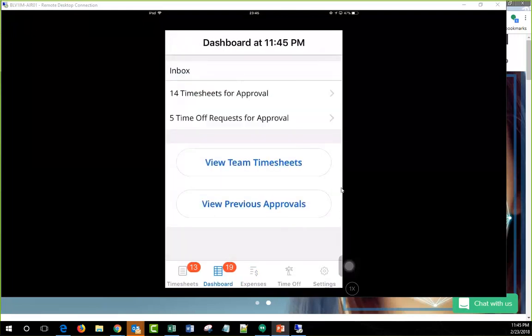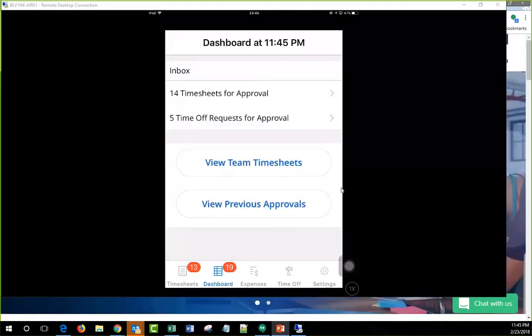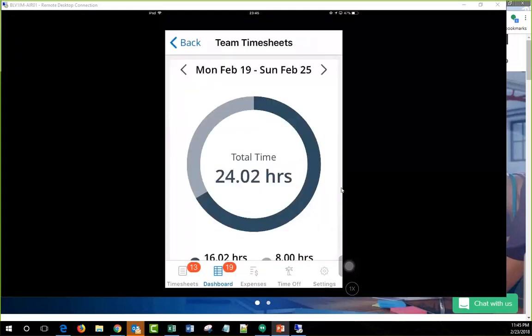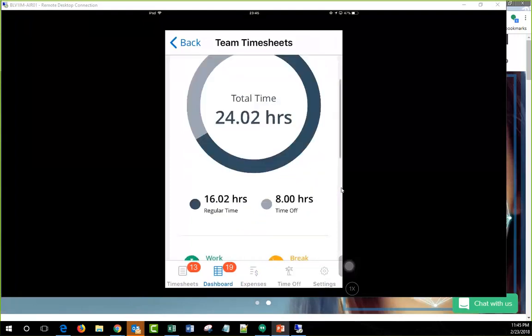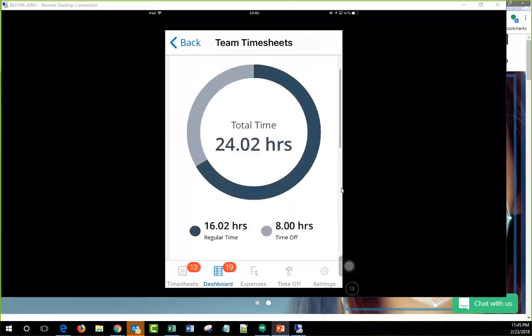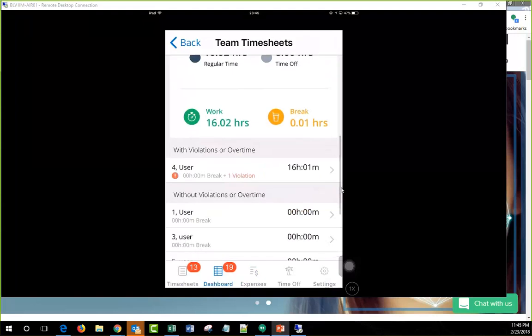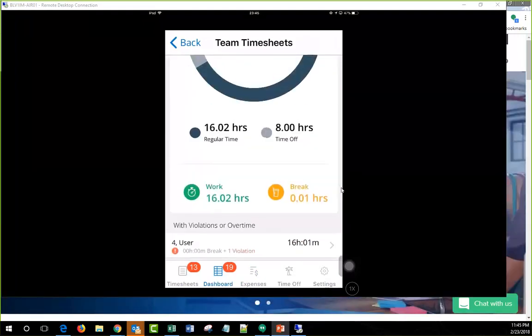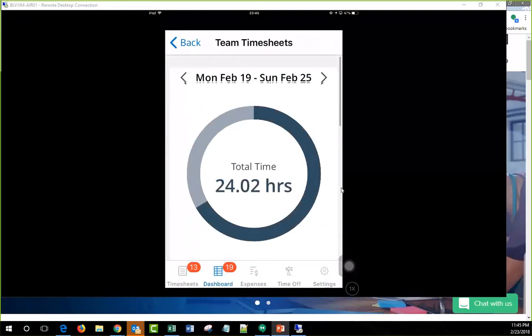Okay, if you're a supervisor, you will also have the option to view your team's timesheets. So you can click on View Team Timesheets, and you'll be able to see the total number of hours that your team has recorded for this date range that you see on the top. And if you move down, you'll be able to see the divisions of how many hours each user has recorded and on which day. So all those details will be visible out here.